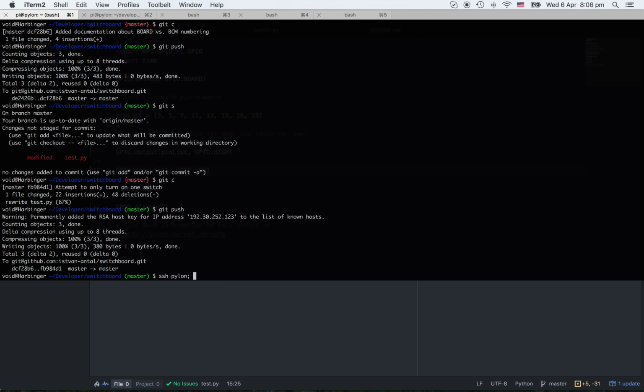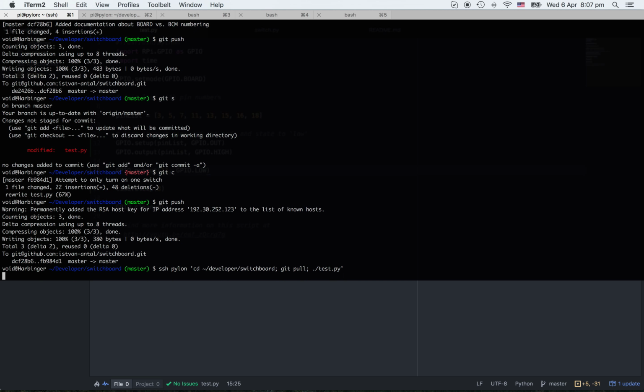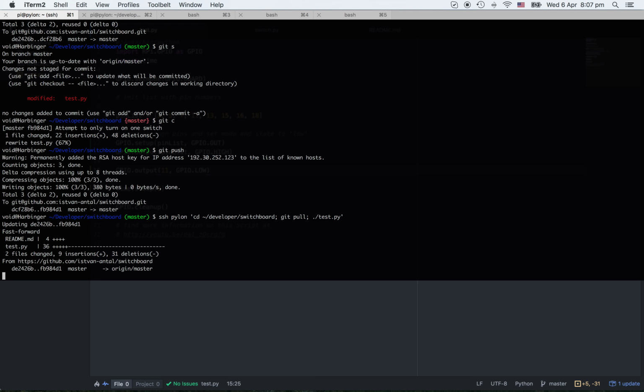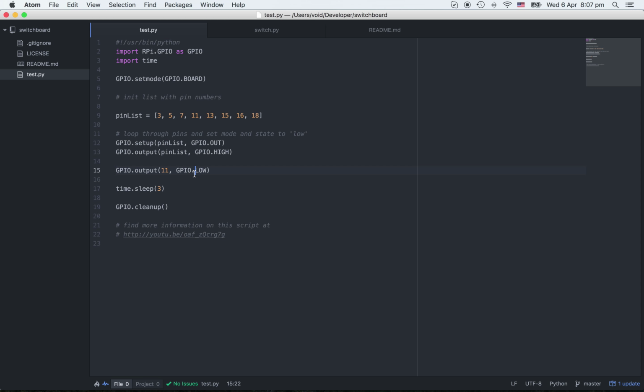And also I don't want to go to that other tab every time I want to run something. So what I'm gonna do is just run this by SSH: developer switchboard git pull. I'm just gonna have test.py for now, and it does exactly what I thought it would do. Perfect.